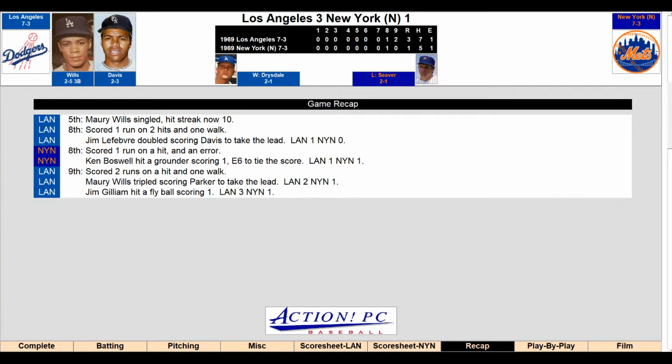Again, in that inning, Tom Seaver bunted. Charlie Taylor bunted the third baseman over to second. He advanced on a wild pitch, and then we pinch ran with Chacon. The error by Wills 1-1. We kept Seaver in the game, but that didn't work as Maury Wills would triple, scoring Parker, and then he would score on the sac fly by Gilliam. 3-1. Dodgers win.